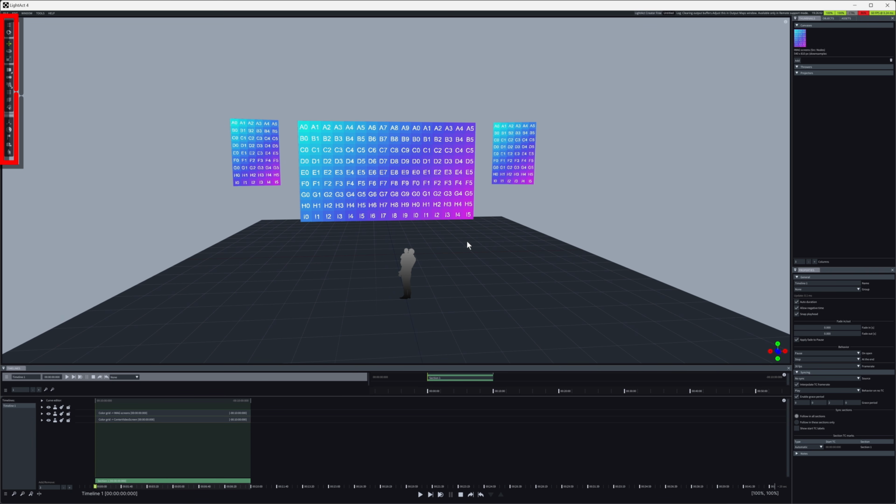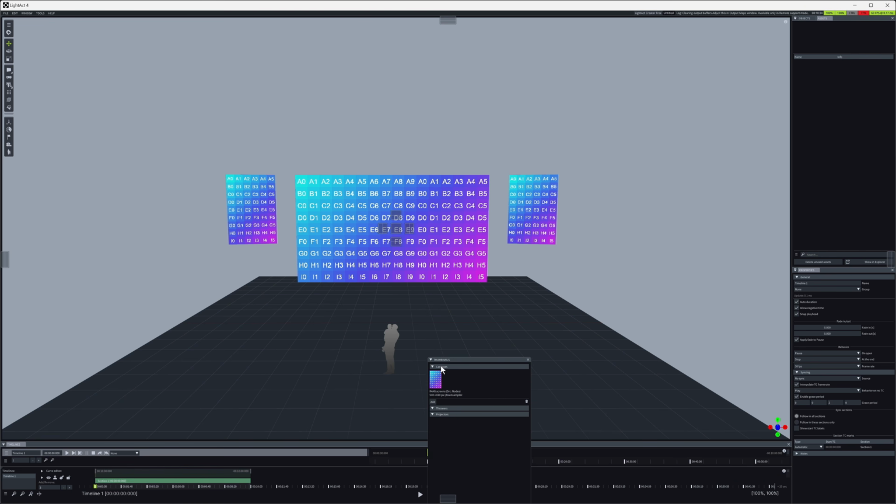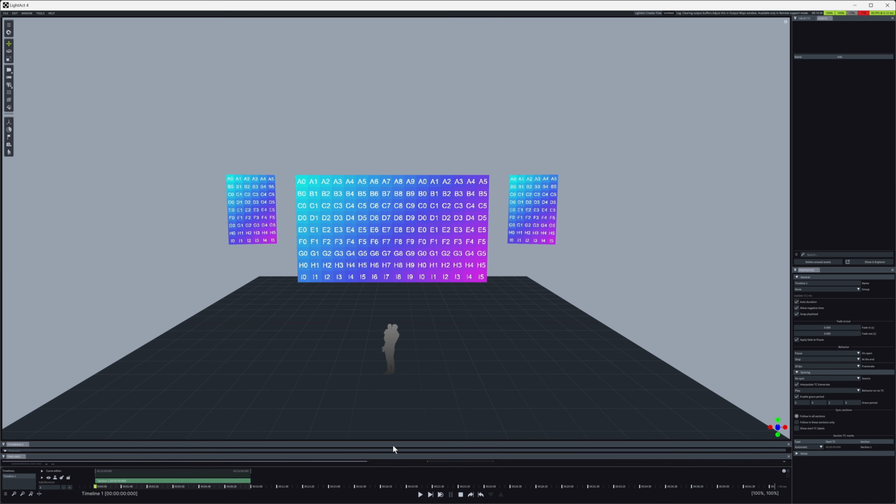On the left hand side of the interface you have the toolbar where you can add objects to your scene like screens and projectors. One of the things that I really like about the LightAct interface is how customizable it is. You can pick up the panels and move them around into whatever configuration makes sense for the task that you're doing.